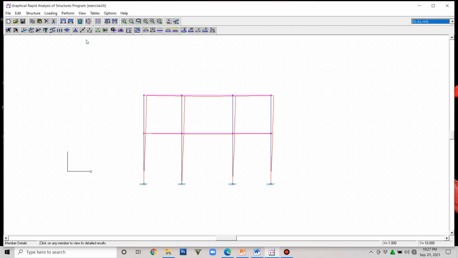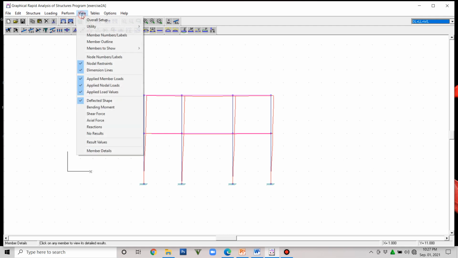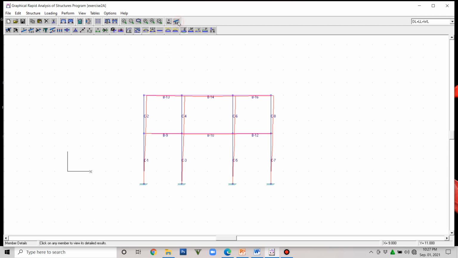Actually, you can turn off the member outline so that you can focus. Okay. So to explore this, before we are going to view the results, explore muna natin. Una muna, ito, pag clinic mo yan, makikita mo yung member numbers. Okay? So the ID of each member and the number of the nodes. Okay? Can turn that on and can turn that off.